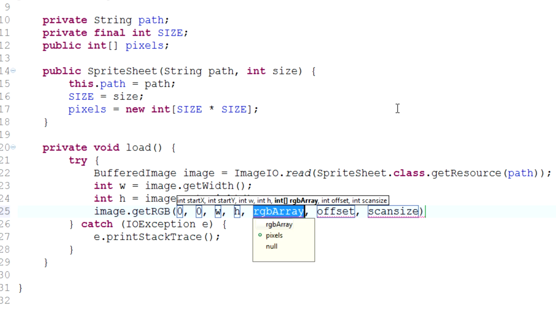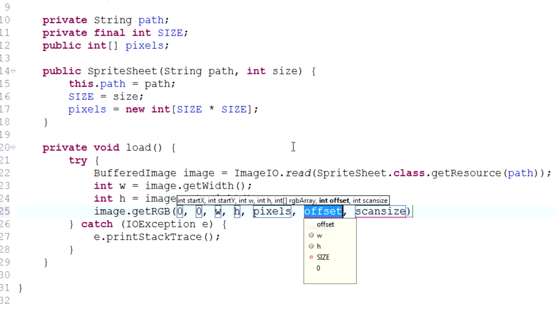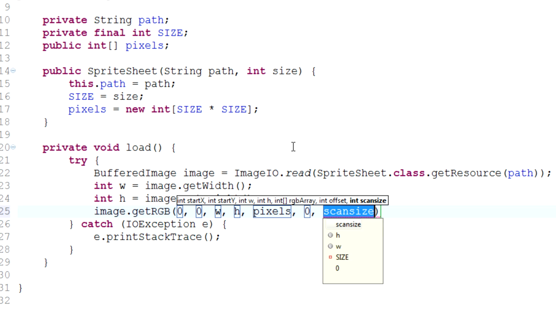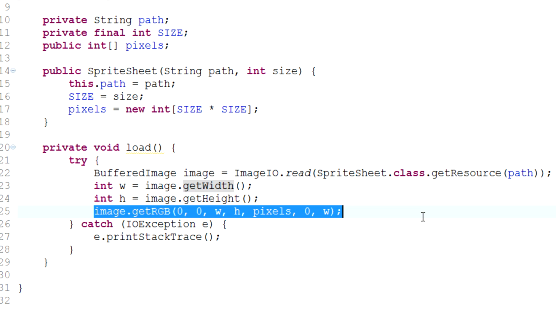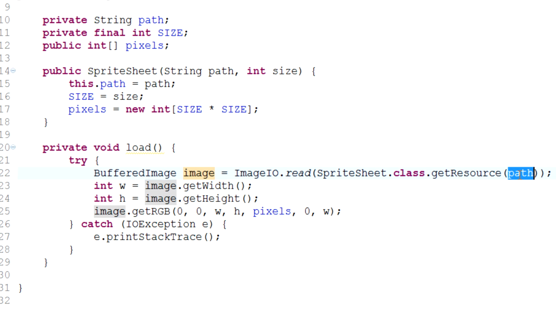Now, the RGB array is where we actually want to store those RGB pixels. So we obviously want to store them in this pixel array. So pixels. The offset of where it actually starts scanning is going to be 0. Again, it's scanning horizontally, so we want it to start at 0. And then the scan size, again, as I just mentioned, it scans horizontally. So the scan size will actually be the width. And obviously, width is actually equal to height because it's a square, but it doesn't matter. So that is the code that actually translates this image that we've loaded into these pixels.